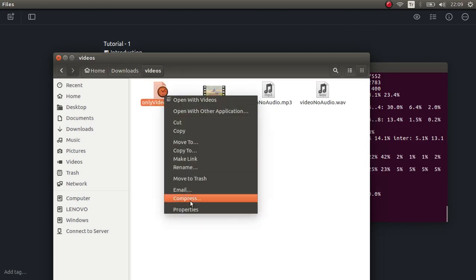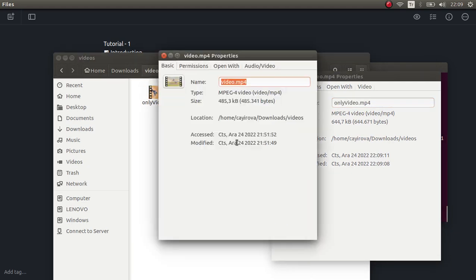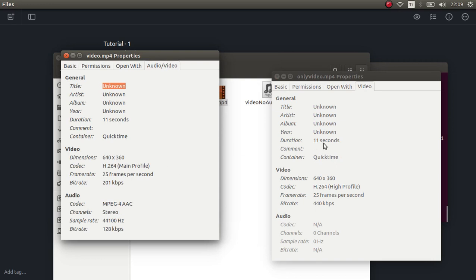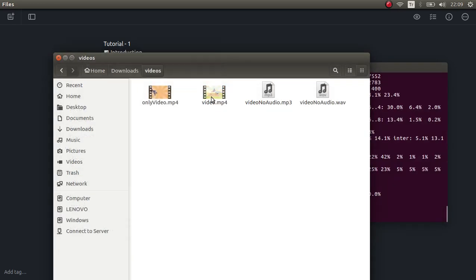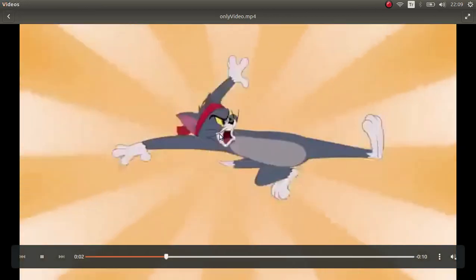Yeah, here now we can compare the properties. Okay, here we see both are 11 seconds, but here you see there is no audio, so we can understand we have removed the audio inside this video, and we get just the images inside this video. We can check also, this is totally the same, but there is no audio.